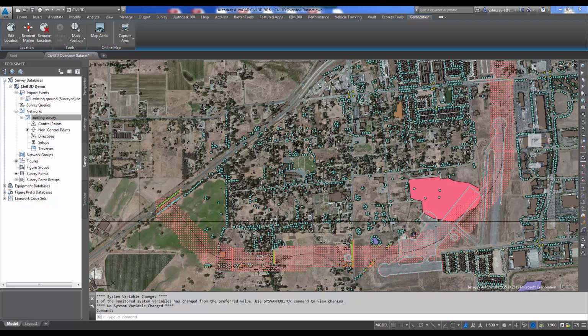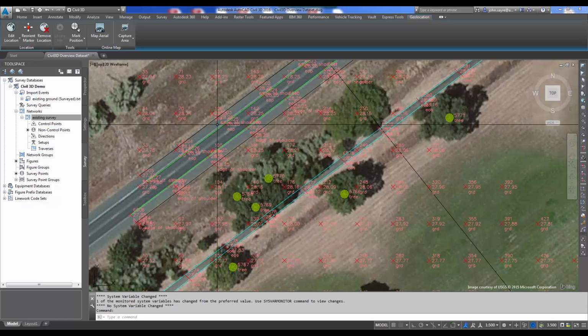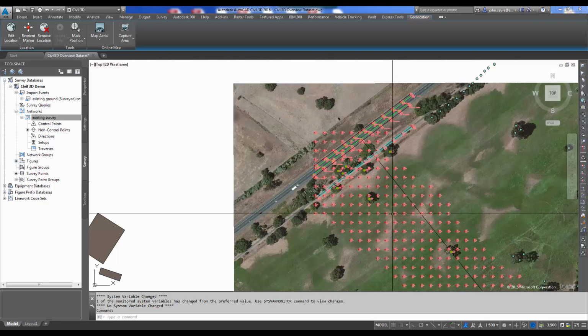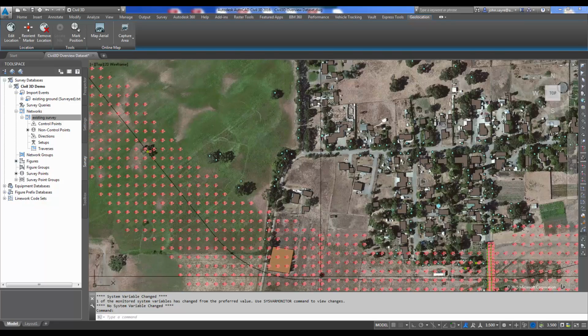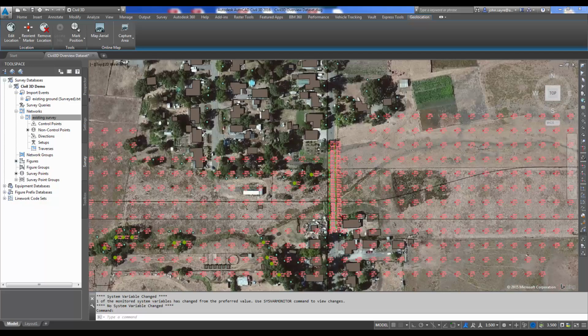Not only did it bring in the points, but it also brought in the line work for the roadway on either side. So it also brought in the pavement, or actually the edge of shoulder. It brought in the sidewalk that we're crossing down here, the trail or path. It brought in a roadway crossing here. So you can see the line work is already generated.